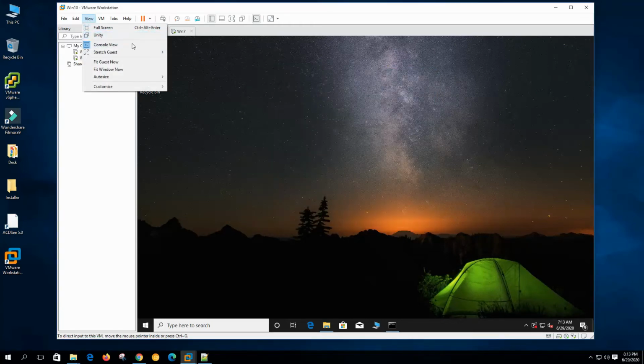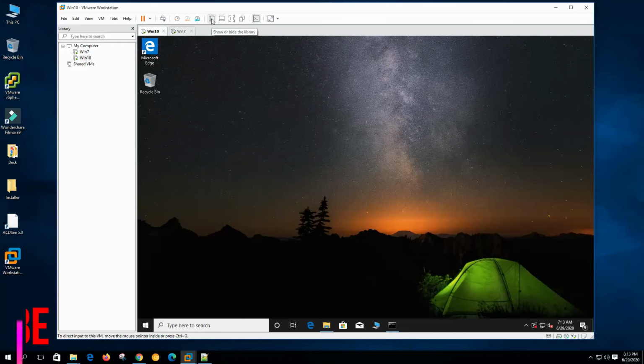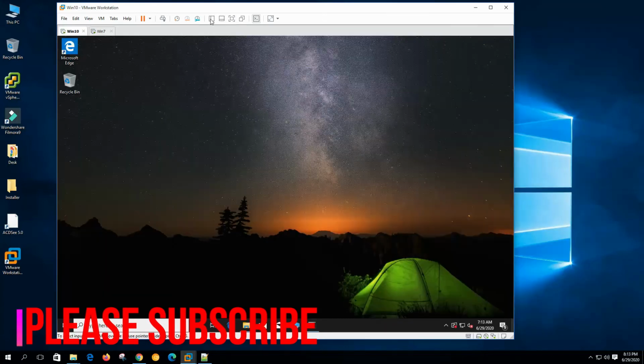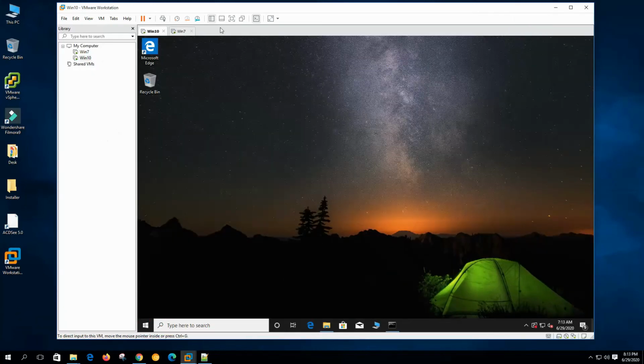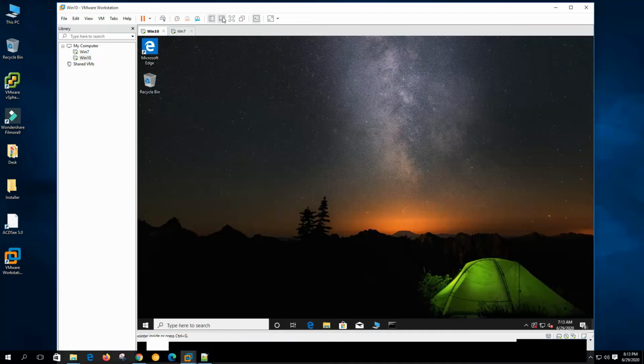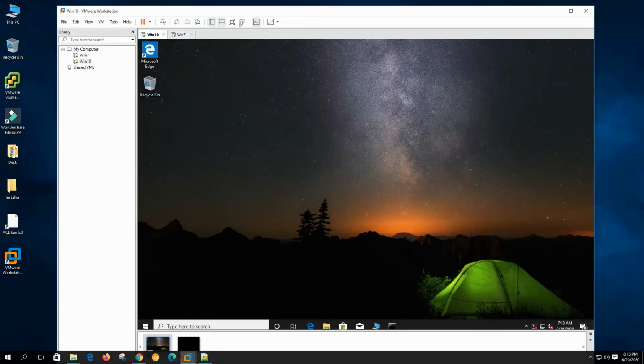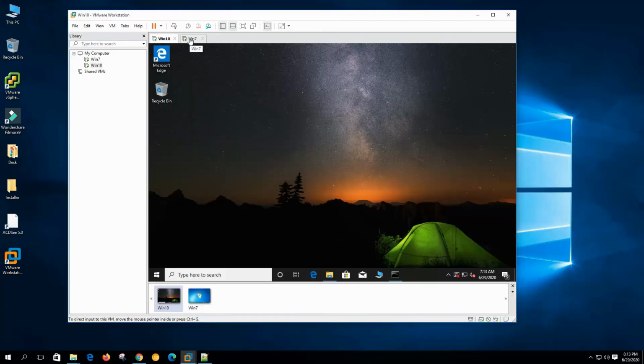Now on the view, this is called the library. We can set our view from here. We can just see the virtual machine or the library also. This will open the thumbnail bar. We can see from the tab, or we can navigate from the thumbnail bar also. And this is the full screen. This is the Unity mode.